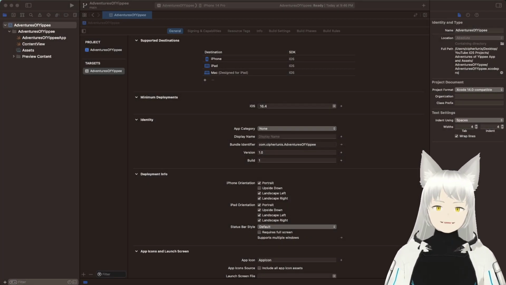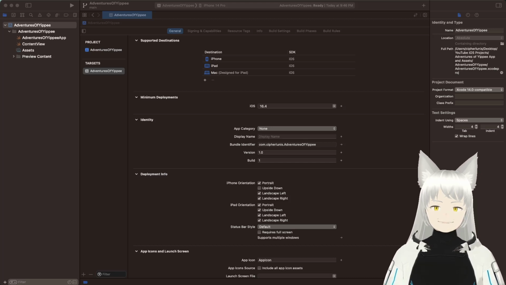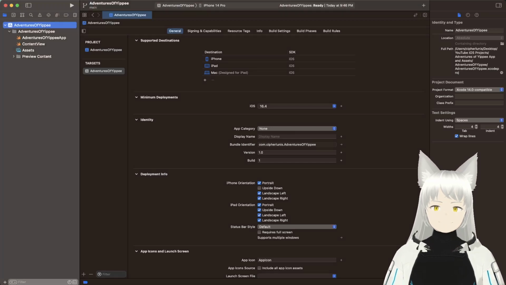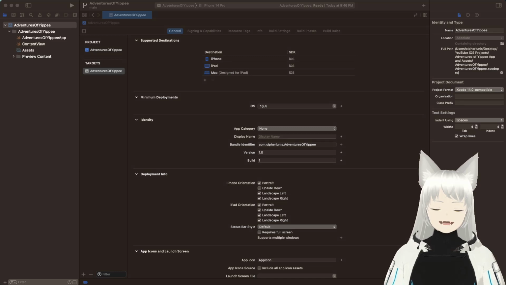But yeah, without further ado, let me swap over to my Xcode. Here we are in Xcode. I've just created an initial sample project. I haven't touched anything. And as you can see by the project name, we're going to be calling this Adventures of Yippee. In fact, I think I'm calling it Adventures of Yippee the Yippist. I think that would be a funny name. Yeah, that would be good.